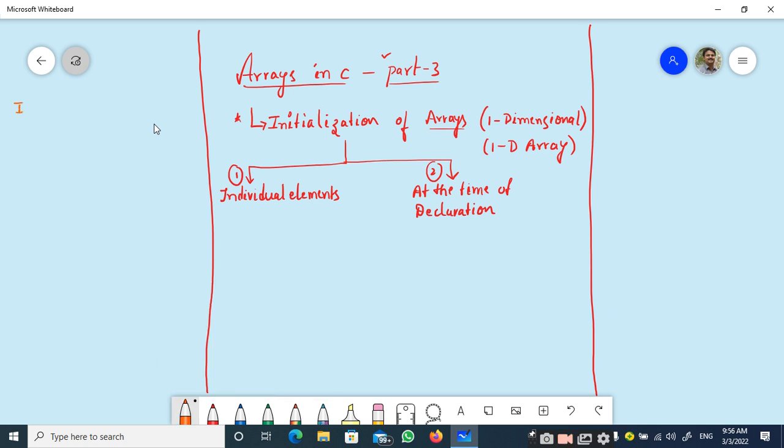Let us go with the first part, that is how we are going to initialize the elements of the arrays individually. Initialization of individual elements. I will write a simple program to discuss this concept. First we include the preprocessor directive #include <stdio.h>, and I am going to start my main program. After this, I first have to declare an array. Before initialization, you have to declare an array.